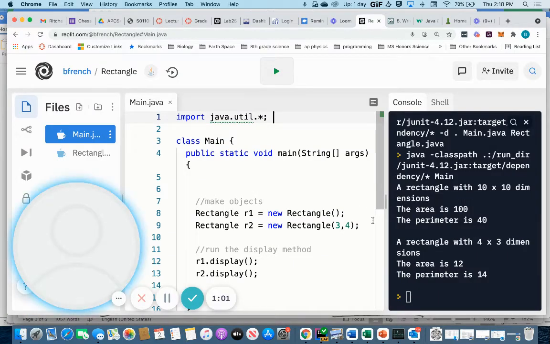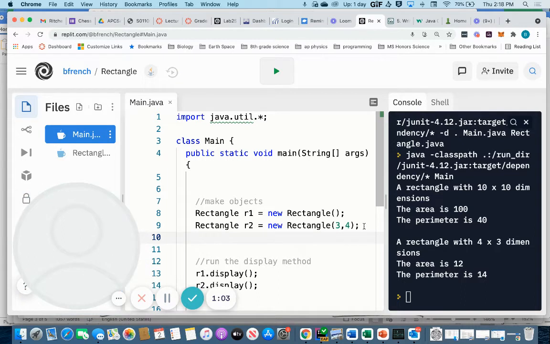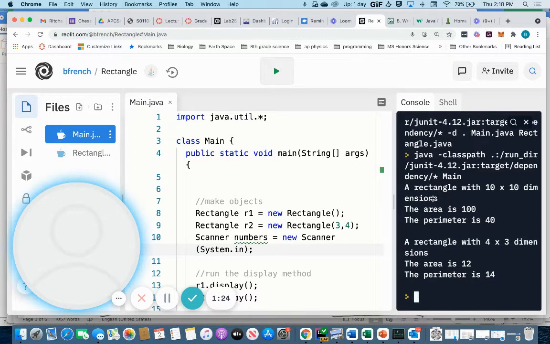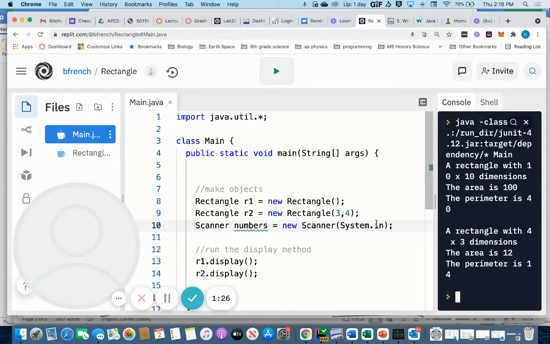I'm making objects right here, so I'm just going to put it right here. So I'm going to go Scanner, and I'm just going to call this numbers because that's what we're pulling in right now, is equal to new Scanner(System.in). There we go. Okay, so now I've made an object called numbers. That's good. So I can use this again and again to save the information that I want.